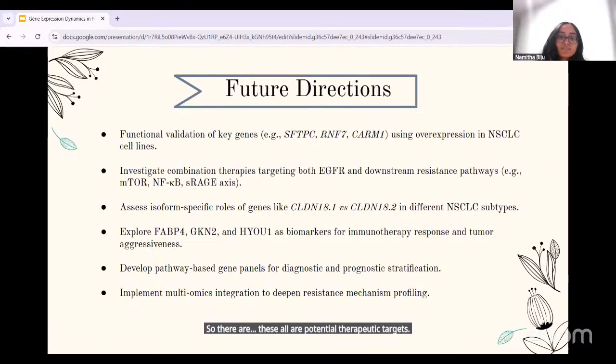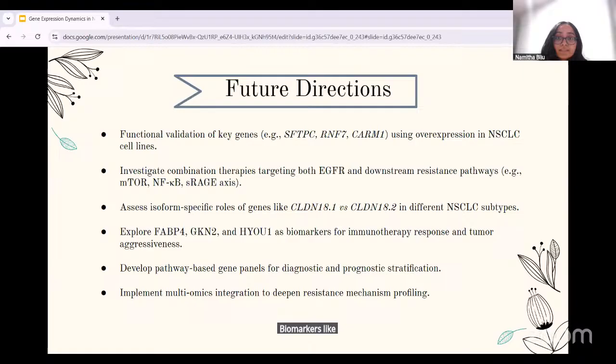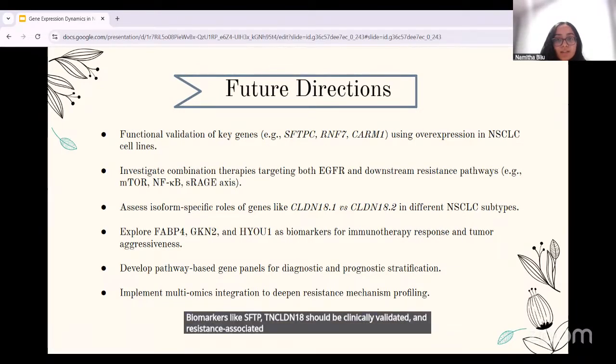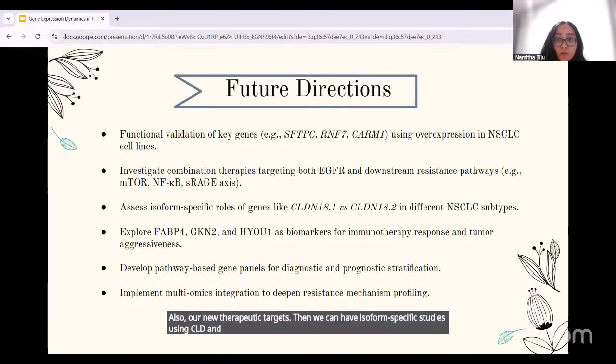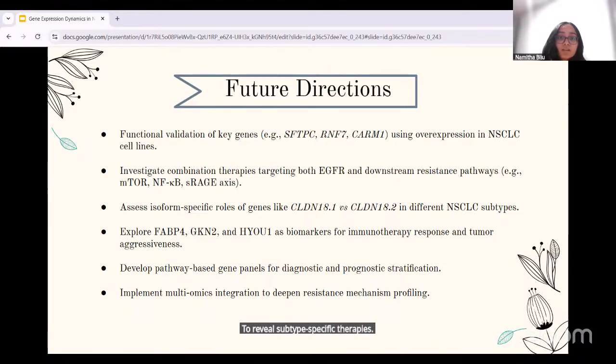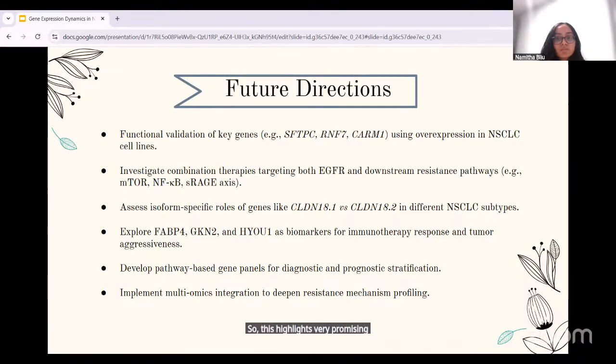Thus, our future directions would be that biomarkers like SFTPC and CLDN18 should be clinically validated, and resistance-associated genes like RNF7 and SLC25A1 are also new therapeutic targets. Then we can have isoform-specific studies using CLDN18.1 and 18.2 to reveal subtype-specific therapies. And we can also integrate more dynamic monitoring for real-time personalized treatments. So, this highlights very promising avenues to improve precision medicine in NSCLC.